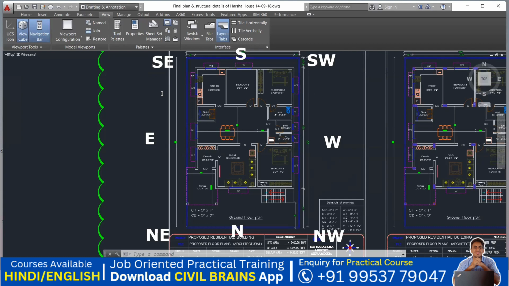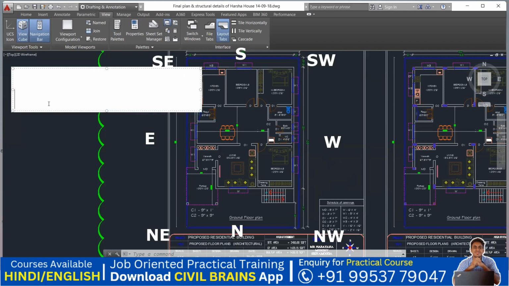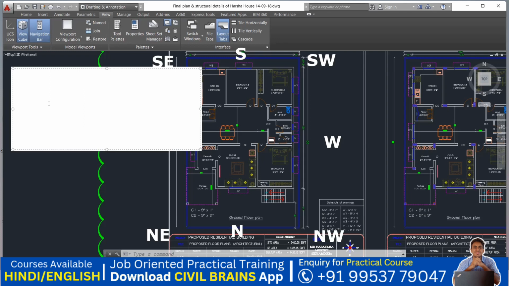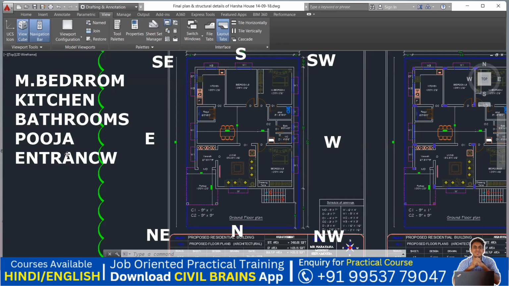Now, first we'll start with one room, and I'll ask you, you just answer me. I will not apply everything, let me make it very simple. We'll see the master bedroom. I want the master bedroom, then I want my kitchen, and then I want bathrooms, then I want the puja room, and then I want the entrance. We'll concentrate only on these things. There might be some spelling mistakes. Okay, wait.